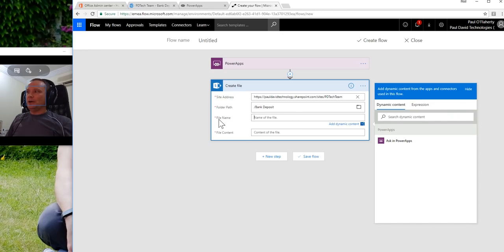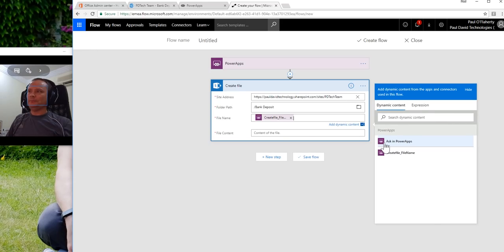Okay, so now what do we want to name the file? Well, what we'll do is we will get that information from PowerApps. So I'm going to choose this option here, ask in PowerApps. Okay, so this has now created a variable called create file. So that's based on the name of this step here, create file, and then file name, because that's the information that we want to go and get.